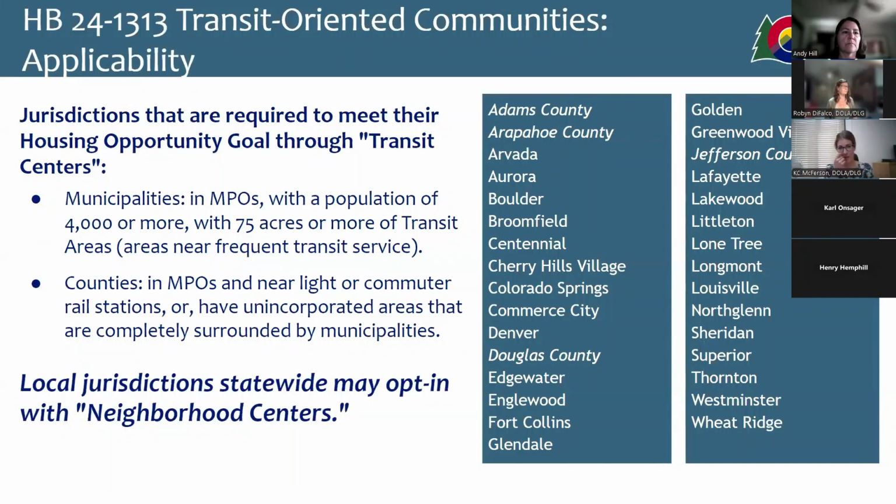Okay, kicking off with applicability. The TOC law is narrower than the ones that we have been discussing so far. So I just went ahead and listed the applicable jurisdictions here on the right. So jurisdictions that need to calculate a housing opportunity goal and designate transit centers, which we will go through, are municipalities in MPOs with a population of 4,000 or more, with 75 acres or more of transit areas, which is areas near frequent transit service. It also applies to counties, also within MPOs and near light rail or commuter rail stations, or have unincorporated areas that are completely surrounded by municipalities, so those enclaves.